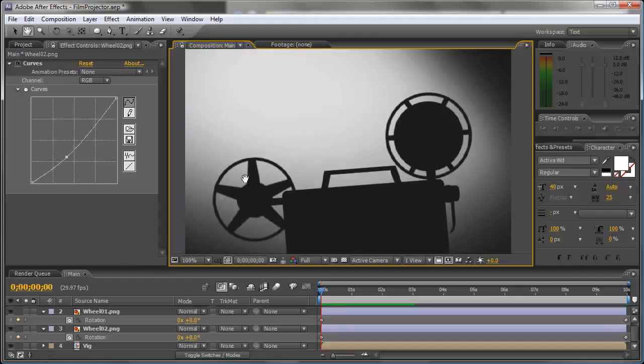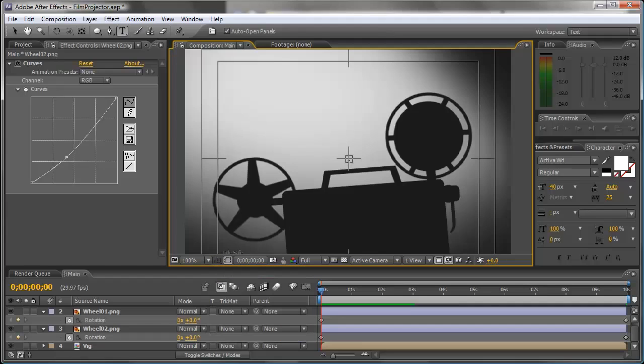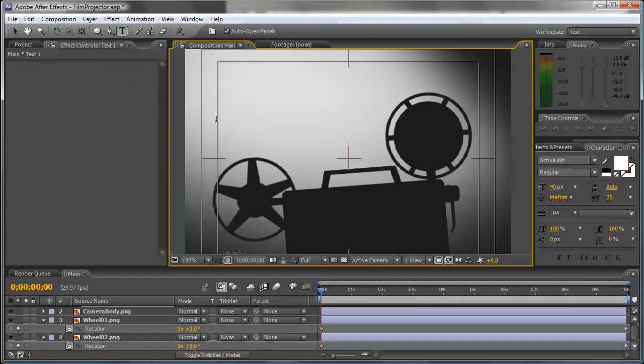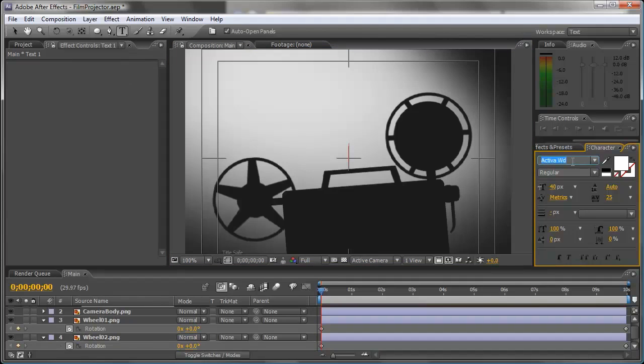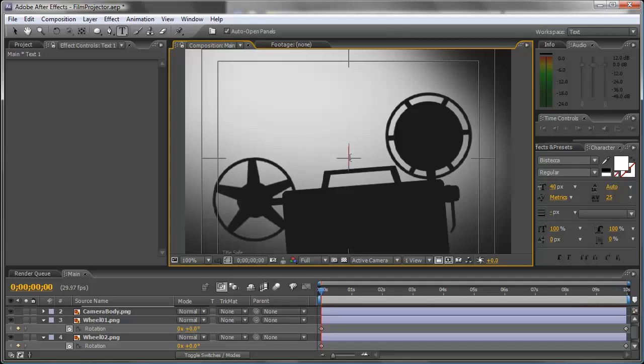So, click the text tool. I'm just going to go ahead and bring up the title safe and action safe margins so I know where I'm at. And the font I'm going to be using, I think it's called Bisteca. Yeah, Bisteca. And I just went to abstractfonts.com and I found it over there. I'm pretty sure you can go over there and download it. It won't cost you anything.